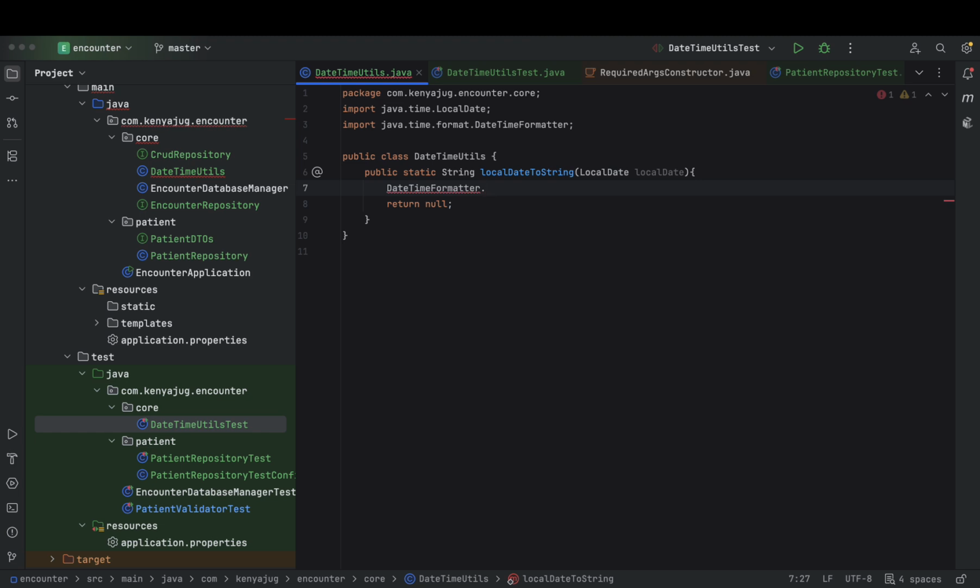How does this work? Anybody remember this quickly? I think I pass in the pattern, which will be maybe yyyy, MM, then day. This can be lowercase. So that will give us the DateTimeFormatter.